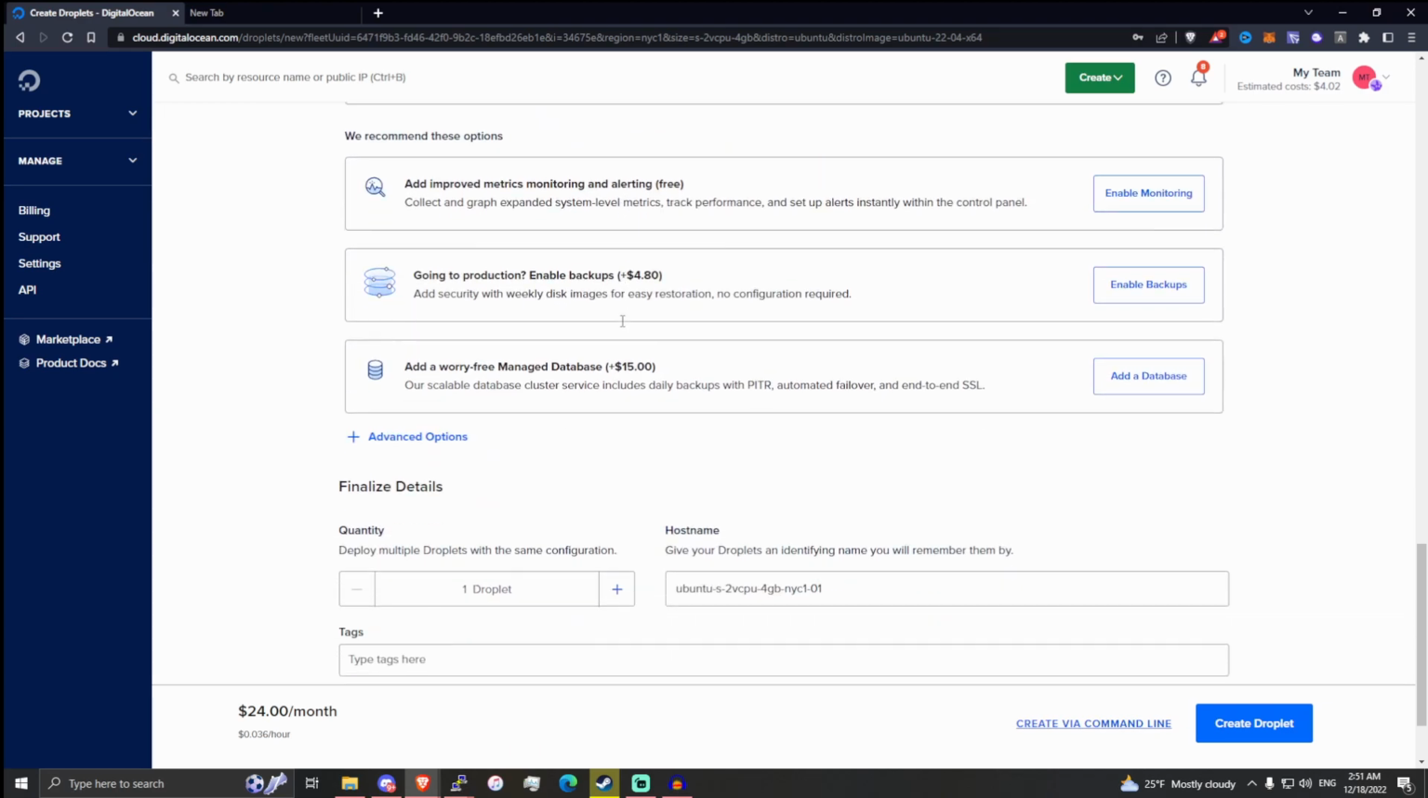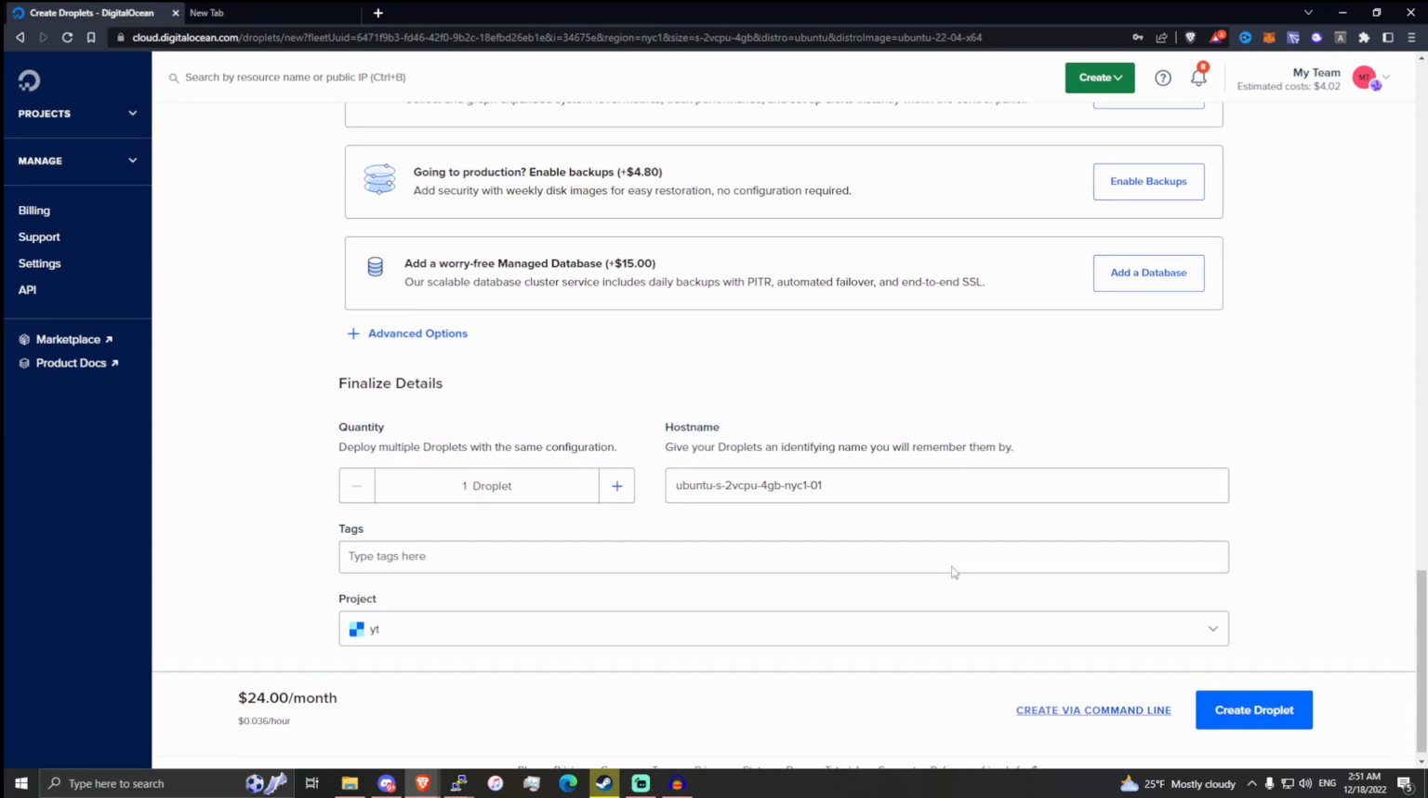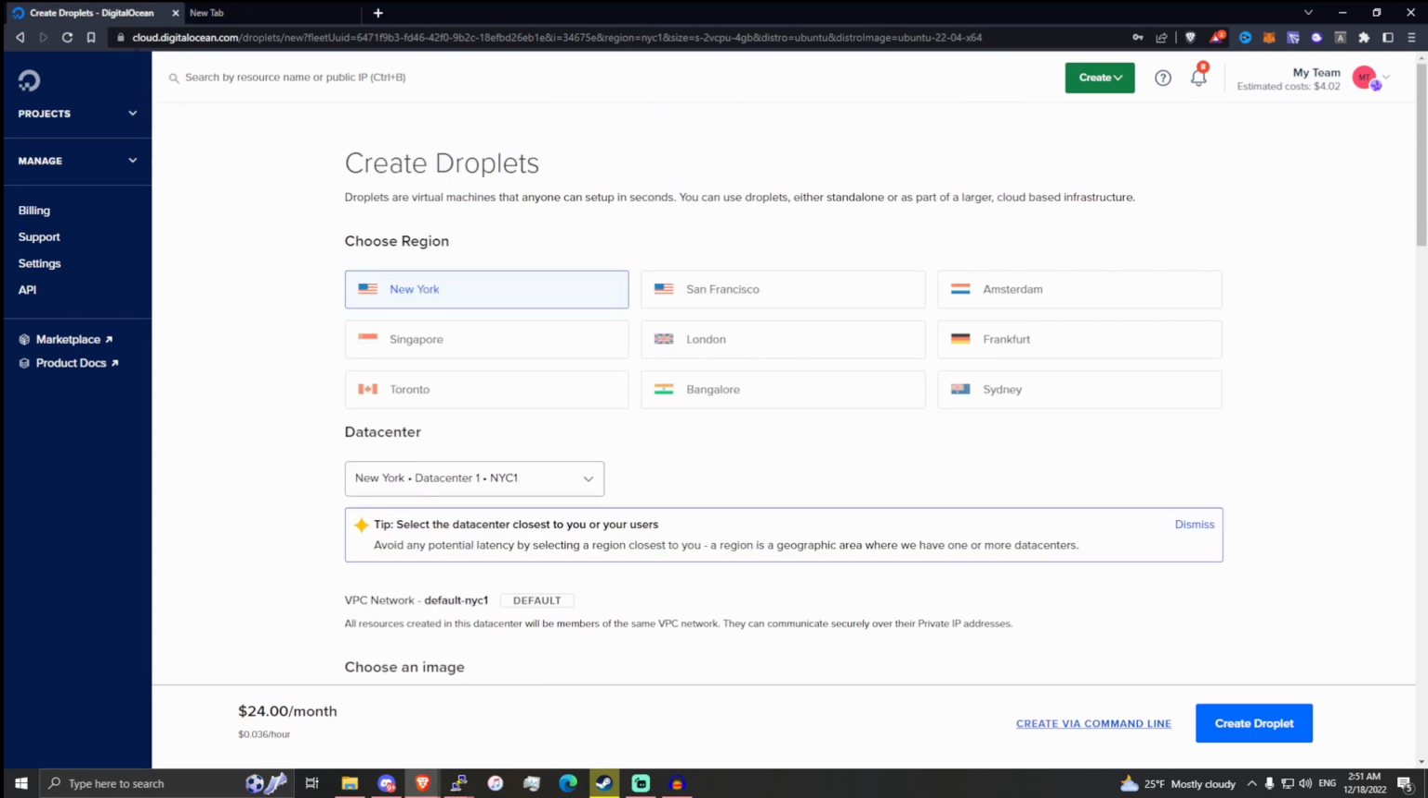Password here. And then you'll select create droplet. Since I've already done that, I'm going to go ahead and go back to the one that I already have created here.